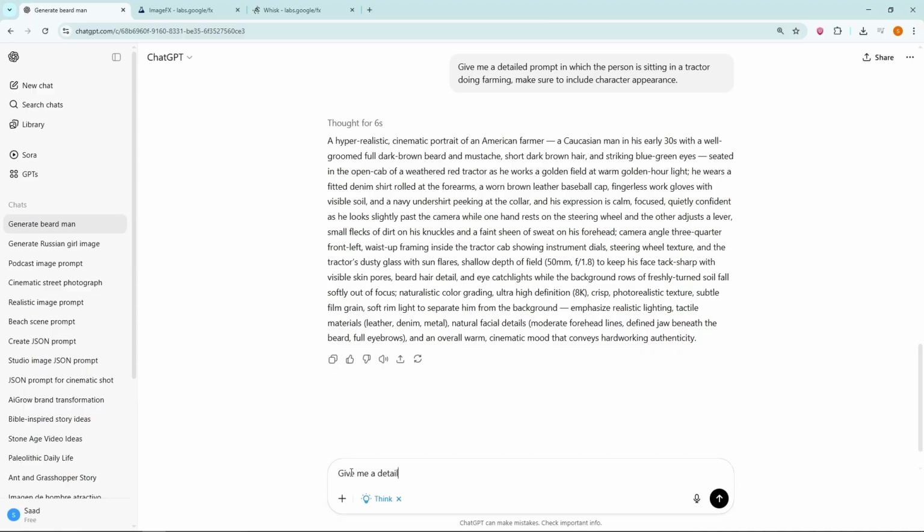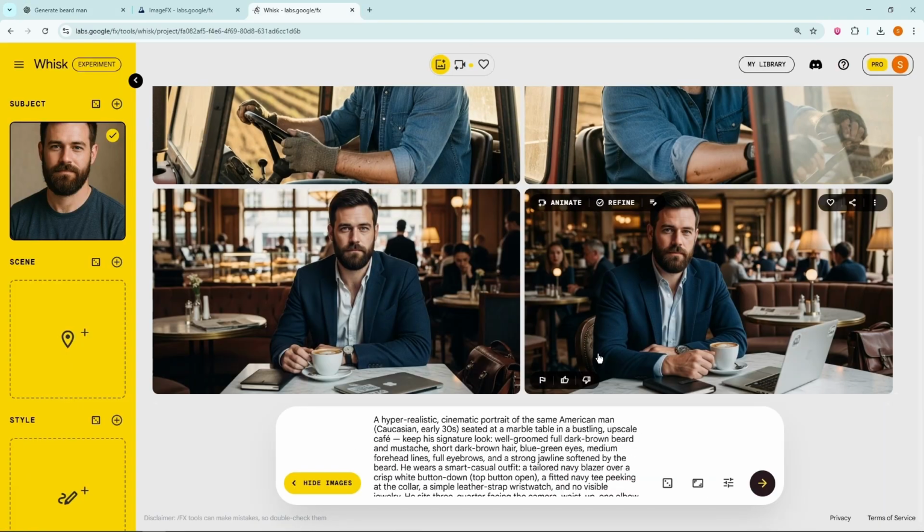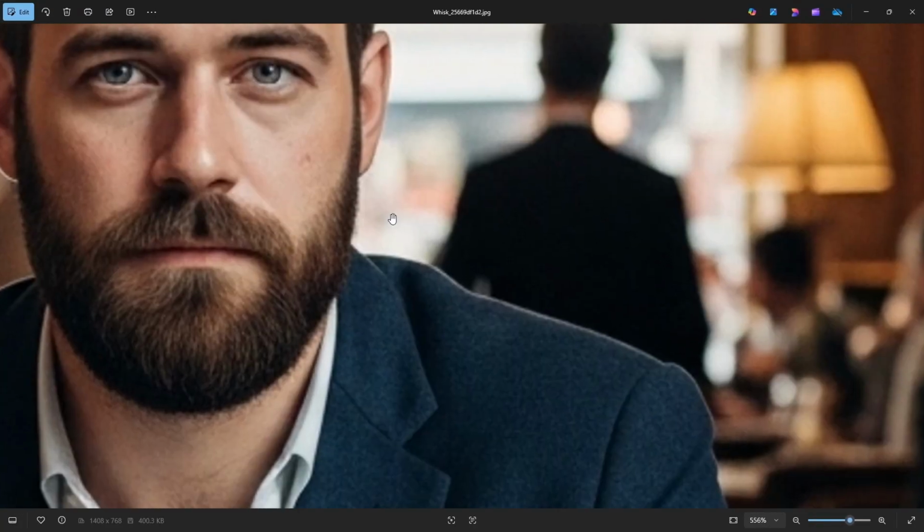Let's ask ChatGPT for another prompt. This time, sitting in a cafe. Generate it using Whisk. The face remains consistent, but the thing I don't like about Whisk is that the image quality is lower. It will be about 720p, but the next tool will generate in full HD.